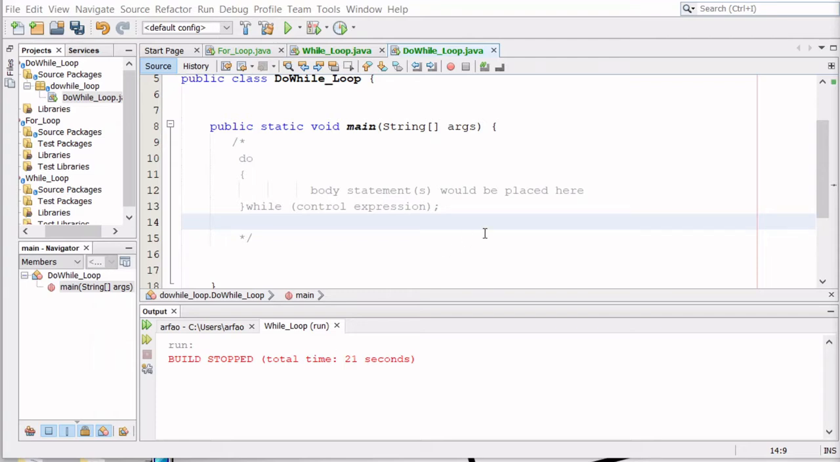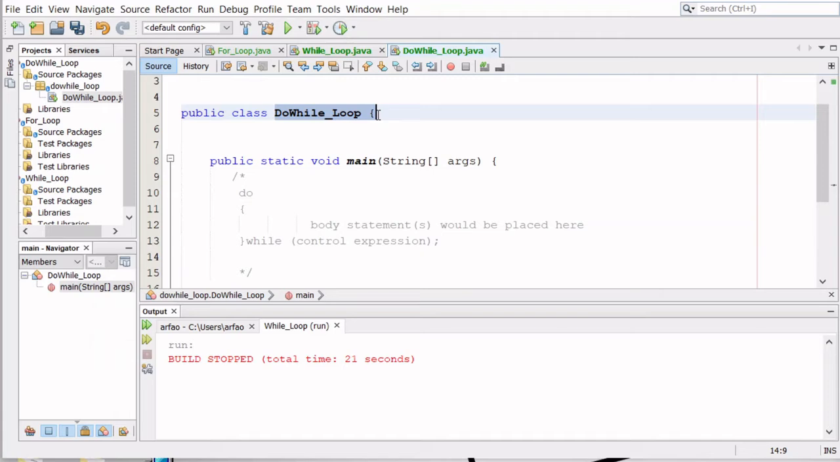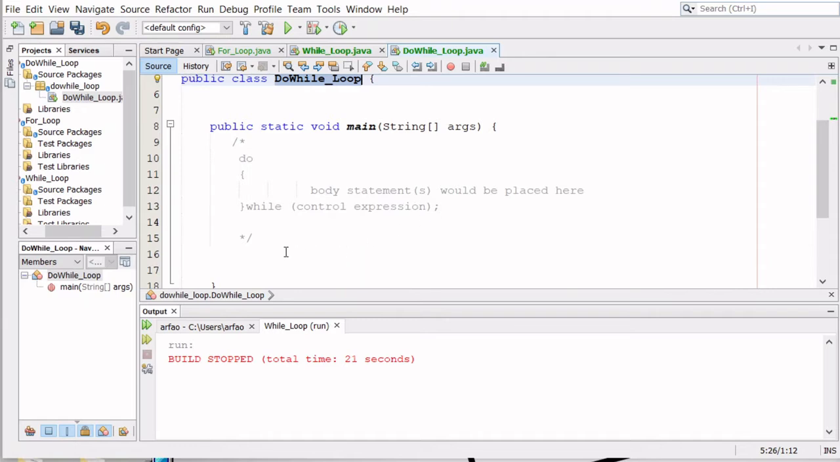Today's focus is the do-while loop. Now in the previous two videos we talked about the for loop and the while loop, and in this video we're going to focus on the do-while loop and see the difference between these three loops. The do-while loop is similar to the while loop somehow, but it is also different.